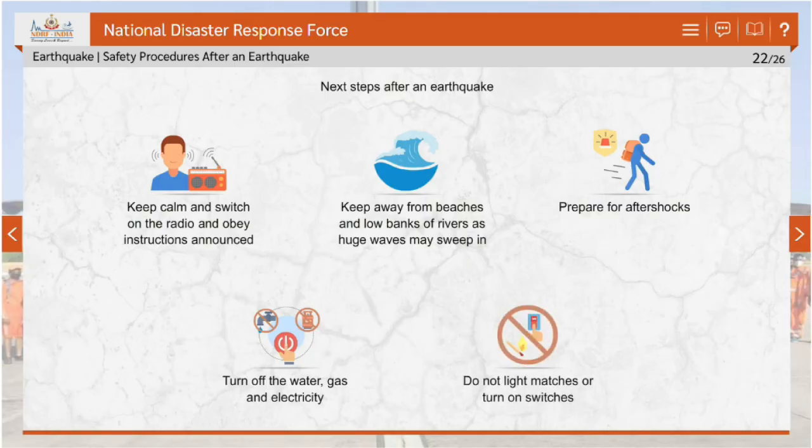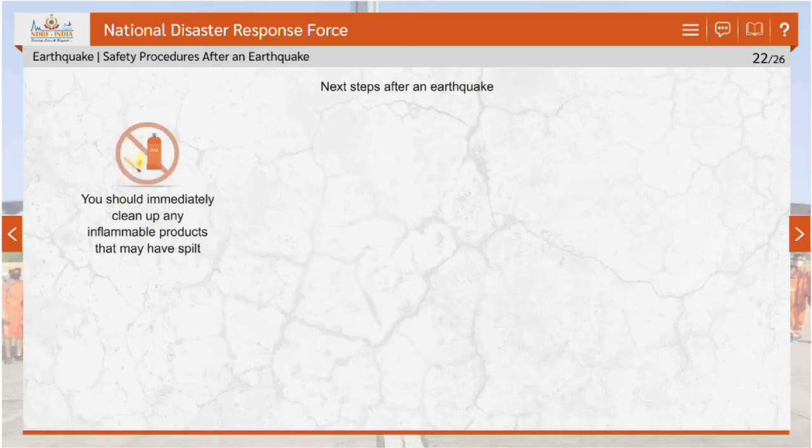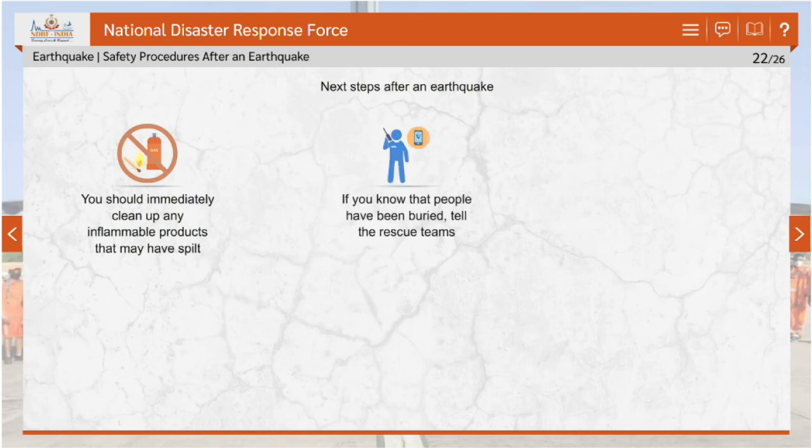Do not light matches or turn on switches. You should immediately clean up any inflammable products that may have spilled. If you know that people have been buried, tell the rescue teams. Do not drink water from open containers.